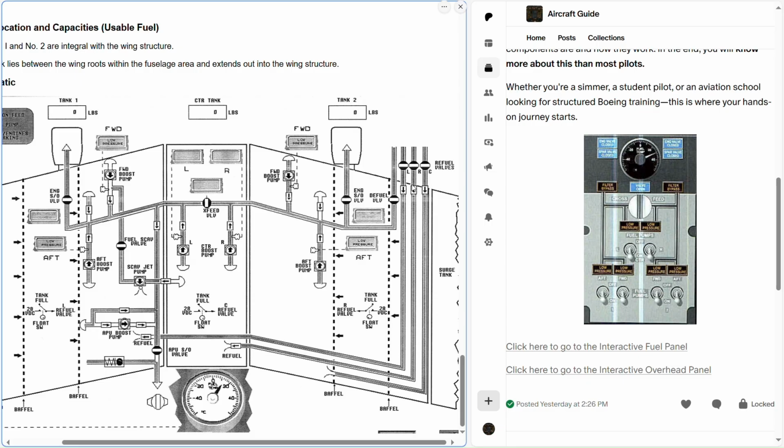So the fuel comes in and it goes here. Here we have the center, and that goes to the center tank. We have this, which should be the right, and that goes to the right tank, and then we have the left tank that comes over onto this side. So that's how the fuel gets in.